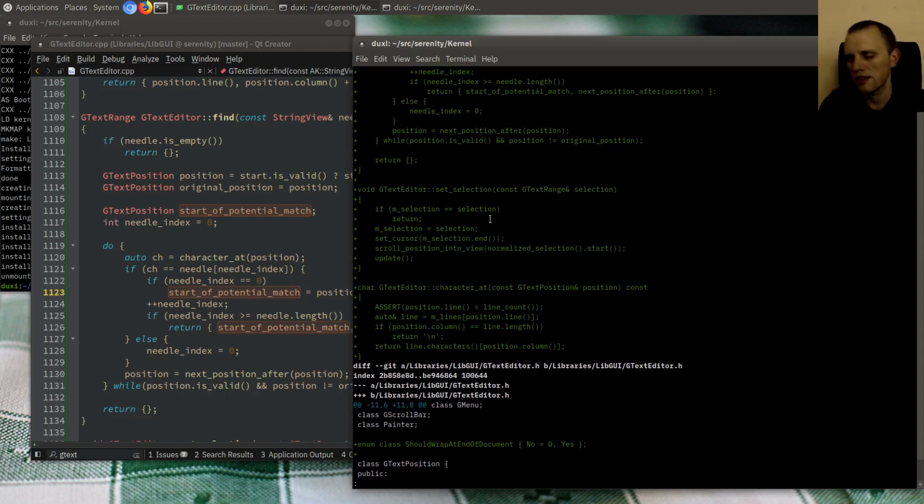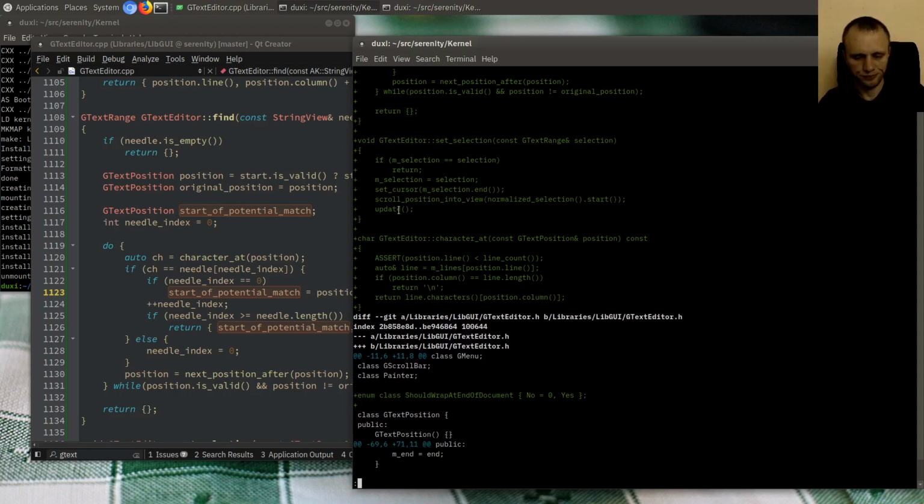So the normalized selection, I just used it here because I got paranoid, but basically the normalized selection is you can select from left to right or right to left. And then if you select from right to left, then your selection start will be like after your selection end. But the normalized selection switches them around in that case. So that in a normalized selection, the start is always the earlier document position. So that's what that is. This way we know that the leftmost part of the selection is what we scroll into view.